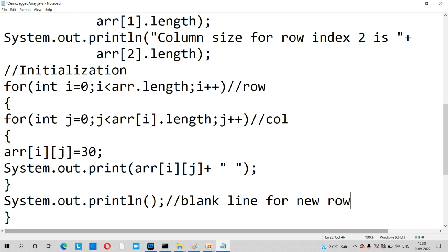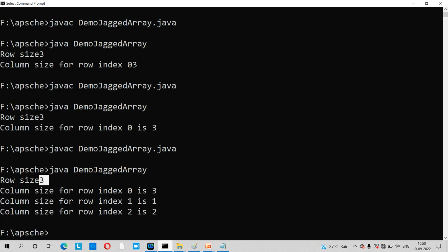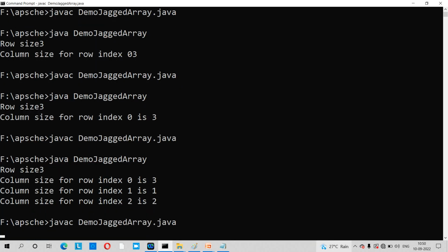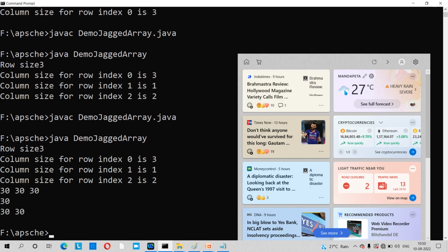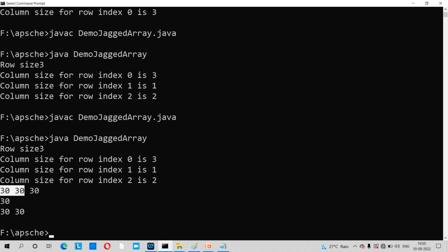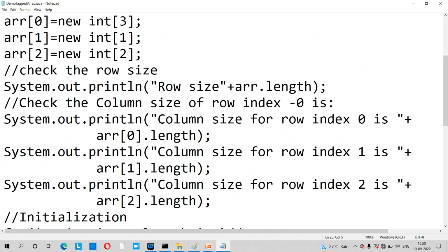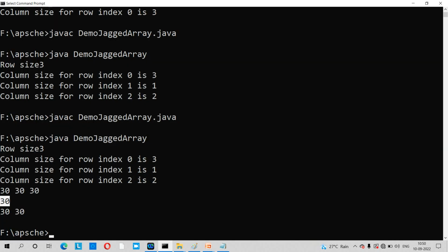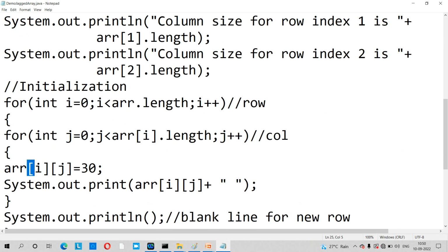Okay, now I can check how it will be printed. So array of i dot length, initialization is same. The first row will be 30, 30, 30, the second row will be single. Have you observed this? 3, 1, 2. Here also we have printed 3 elements, 1 element and 2 elements. So in this way, printing everything will be same, but only the column condition will be varied.